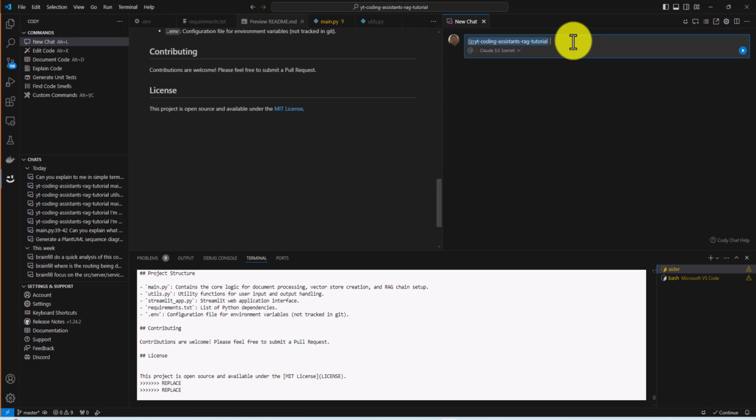Now, it does see the entire context of our project. However, I find that it performs much better if I can focus it on the parts of the project that I care about. So I'll type @, and it gives me all the options for the files that I can put in our context. And I select main.py and utils.py. And I'm going to ask it this question.